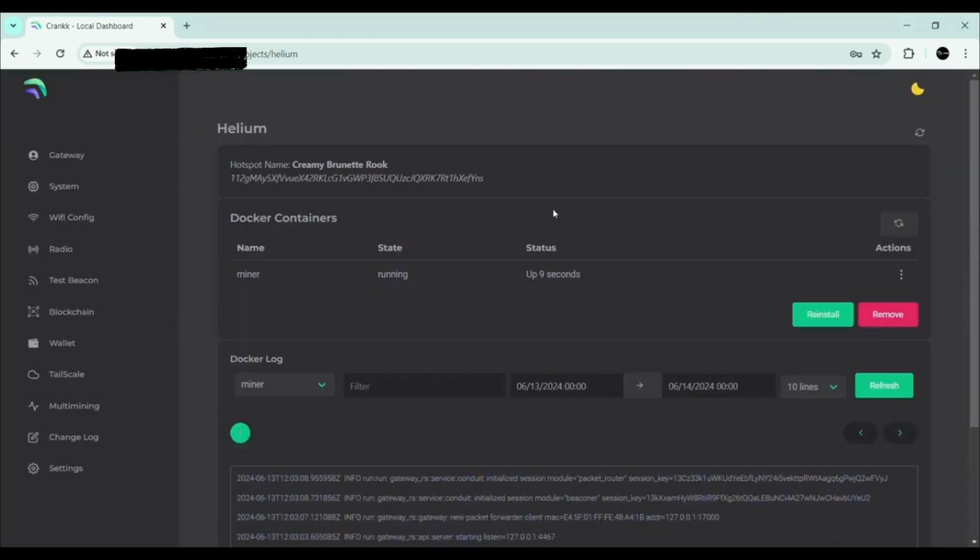To confirm a successful installation, check the status of the miner container. Also, your gateway animal name will be displayed in the top left corner. Enjoy your adventure with Helium, empowered by Crankk one-click multi-mining solution.